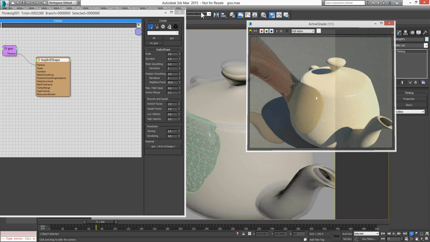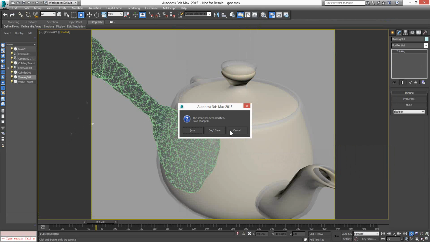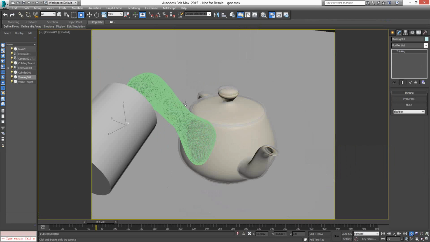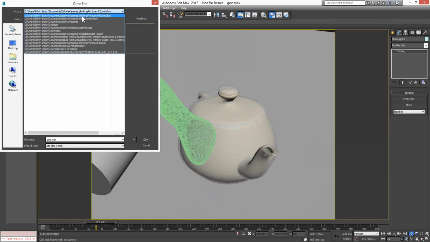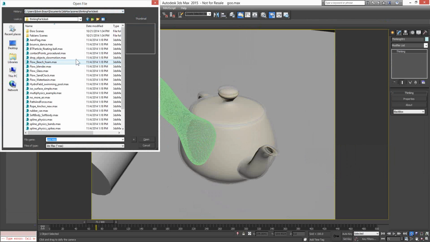Okay, I think we are getting close to the end of our session, and again, the time was not enough to show you all the great stuff you can do with thinkingParticles 6. So I will load up my last scene here, and then we are back to questions and answers if we want that.